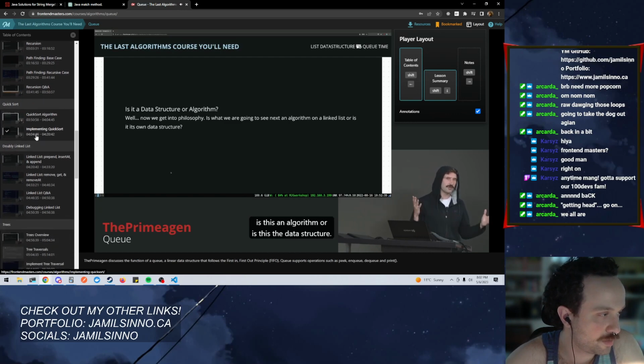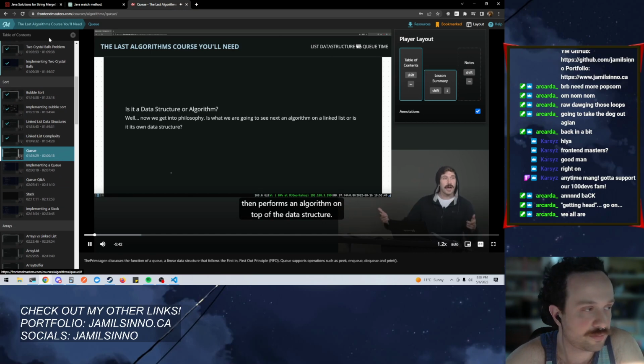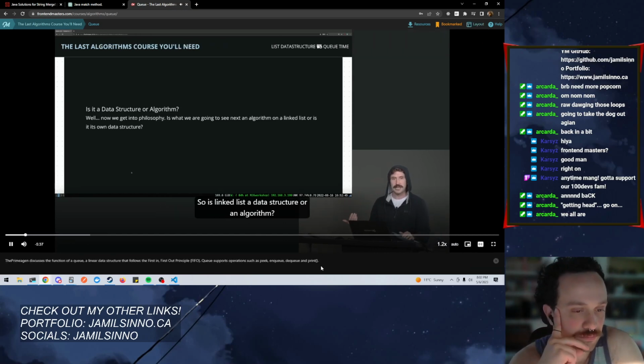Where we're going to run into, is this an algorithm, like quicksort? Or is this a data structure? Oh, linked lists, we'll get to it later on. It uses the data structure and then performs an algorithm on top of the data structure. So this becomes a more common theme we're going to see. So is a linked list a data structure or an algorithm?